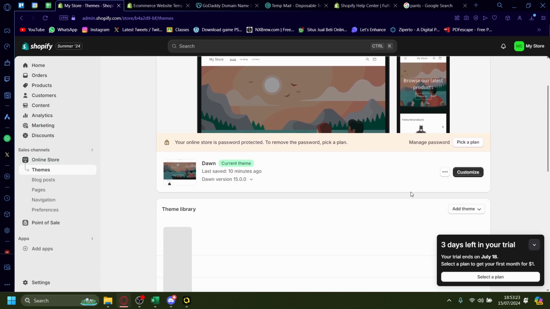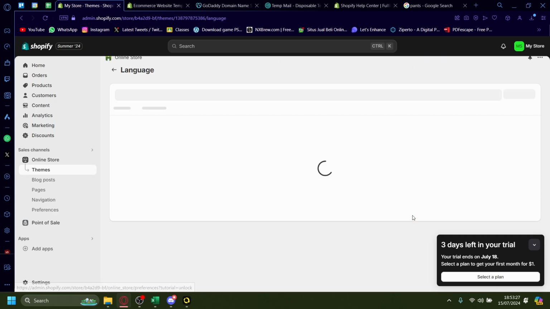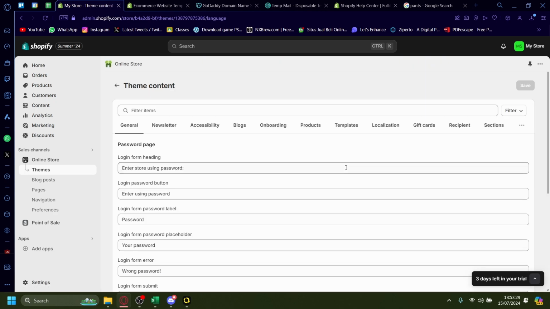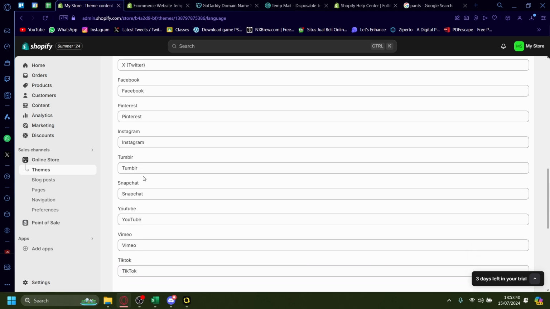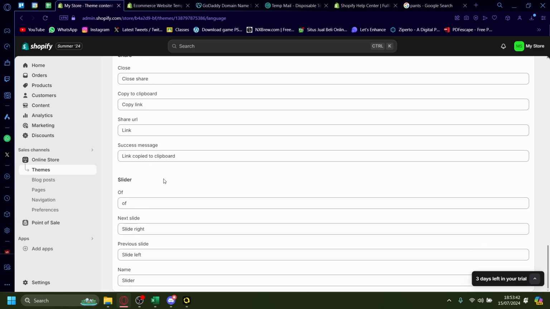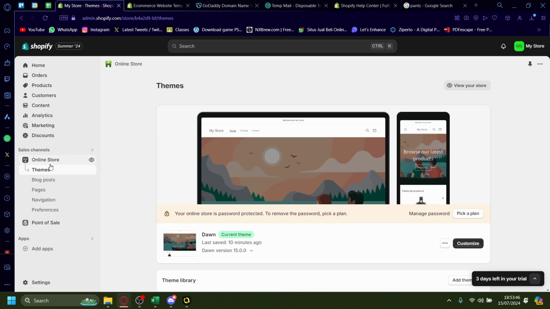There's also another way you can customize it. You can edit the default theme content. The default theme content is like things that are already on the website by default. So things like your store name, powered by Shopify, for example, share on Facebook, share on X, all of these things. You can all customize it to your liking. So that is the basics of customizing a Shopify store.